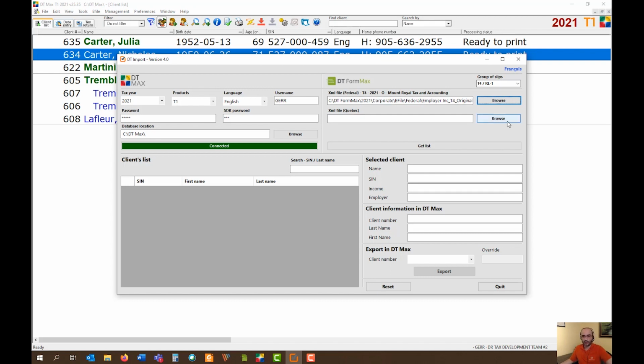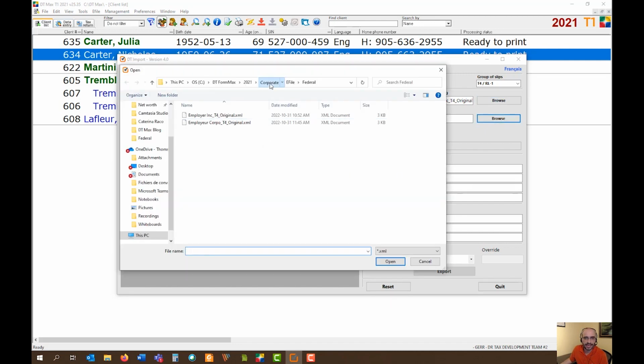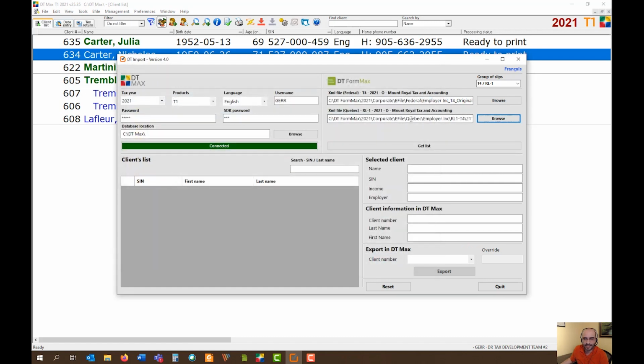Since my client is also in Quebec, I'll do the same thing for the Releve 1. So again, I would go to the e-file folder. I go to Quebec, and these are folders that you preset in Formax. So these are where all your XML files will reside. So I will go into Employer Inc. I've got my Releve 1 in this case. There's the XML file. It's already set up.